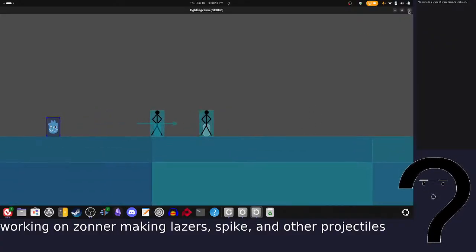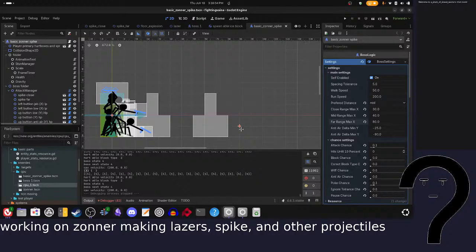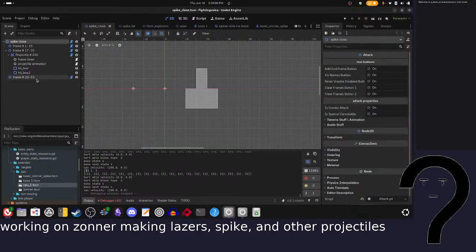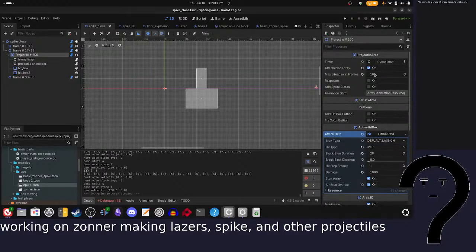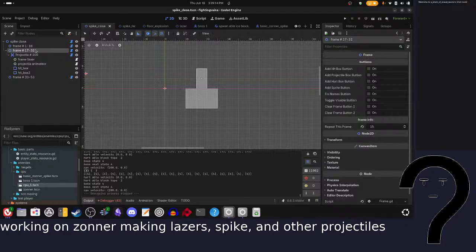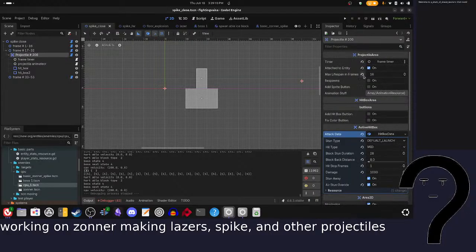Spike doesn't combo into itself, which is... yeah, it's something. Let me take a look at spikes, actually, for the frame data. 53, and on hit, they're tiny in lifespan, right? Is that 16? Yes, okay.